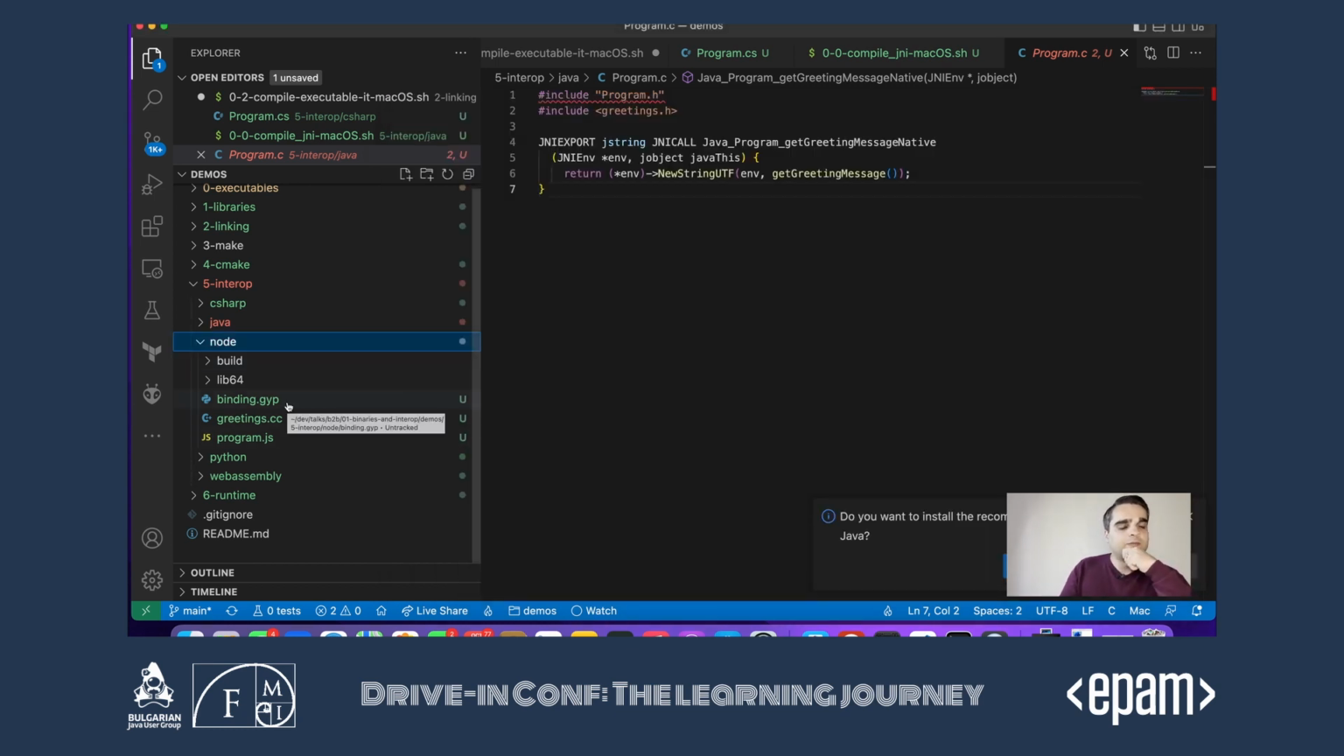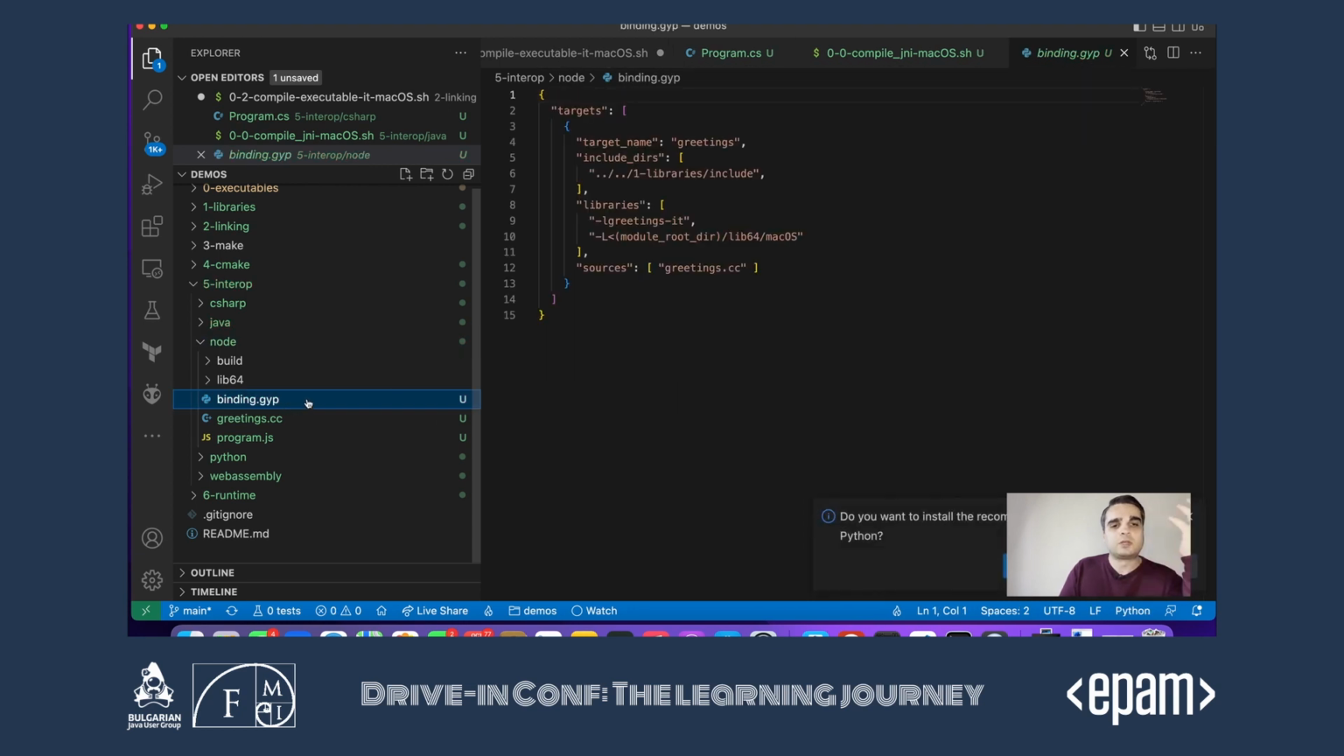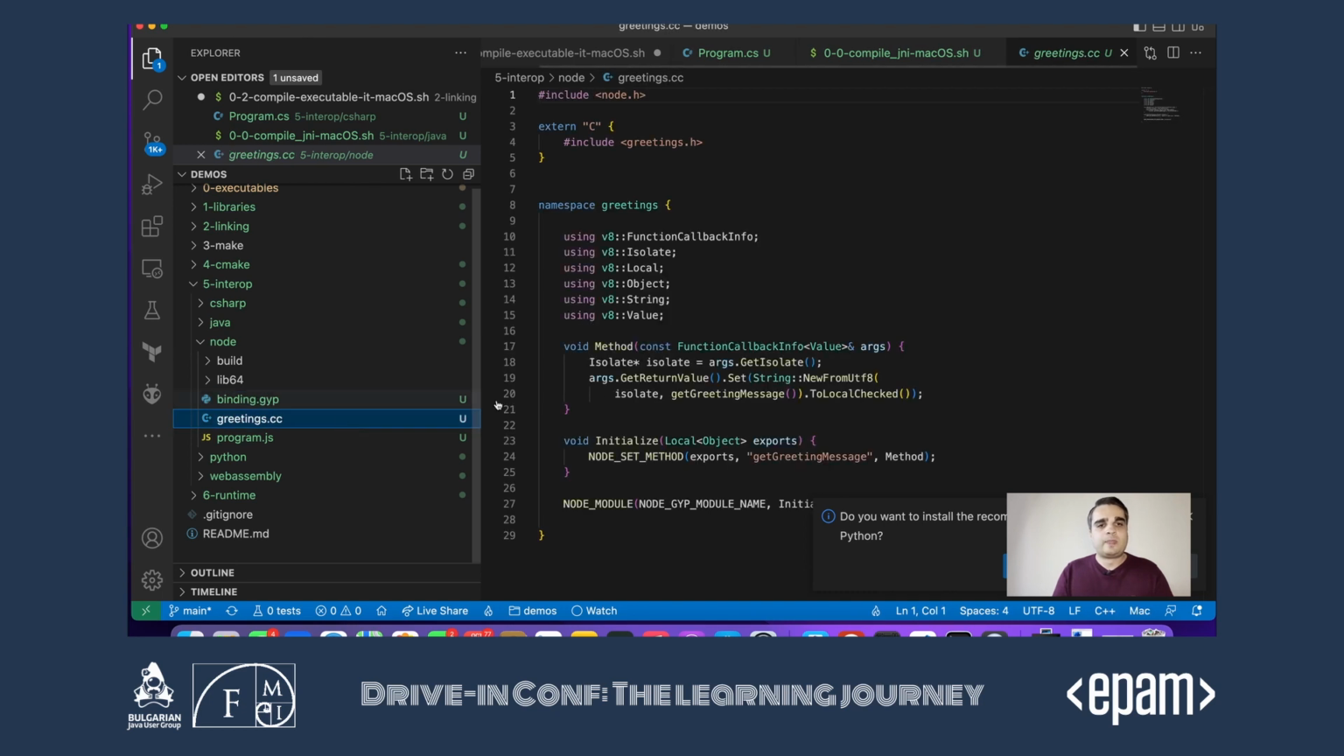For Node.js, and then V8, we have gyp as a build system, very similar to make and CMake. More like CMake because it produces build scripts. So here we say we want to build a greetings module. This is where our headers are, and I want you to link into our greetings-it library, and the source code to compile is greetings.cc. Some marshalling is involved here as well. So we do need to provide some V8 glue code.